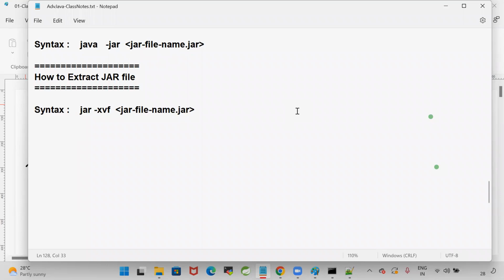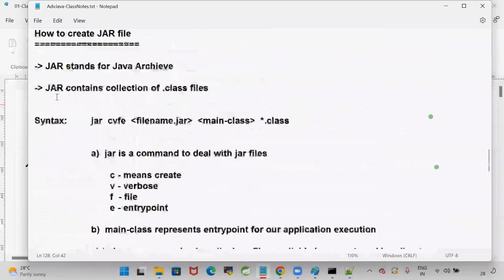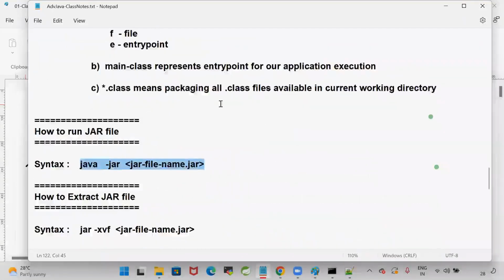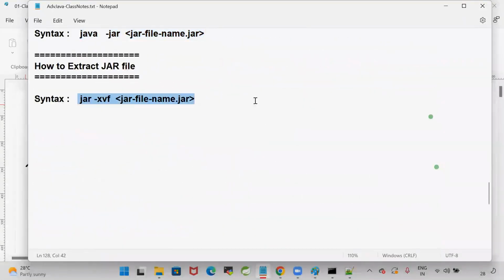Are you clear? Yes, fine. So we understood how to create a jar file for the project, how to run that jar file, and we are able to extract the jar file also. Standalone applications will be delivered as a jar file. Verbose means displaying output on the console.